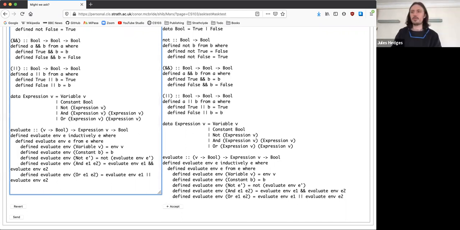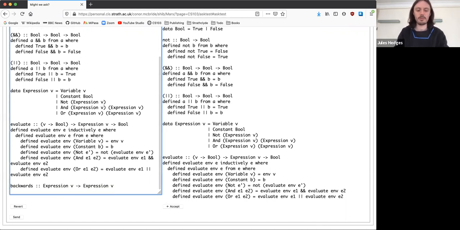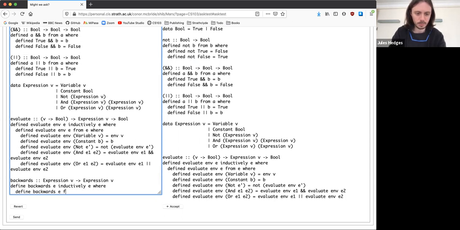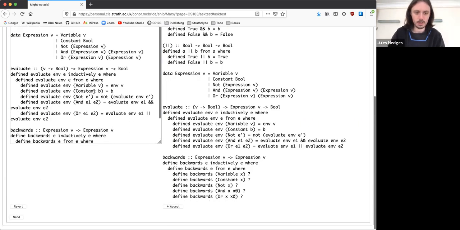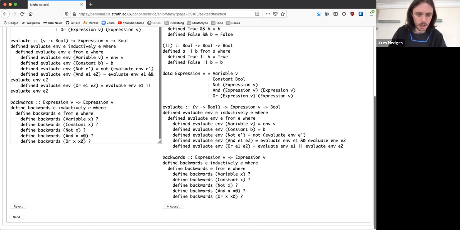Now, for example, we could write a function that reverses any expression just by writing the same expression but kind of back to front. So we can do this by induction on E. So we can do this by recursively turning the ands and the ors backwards.